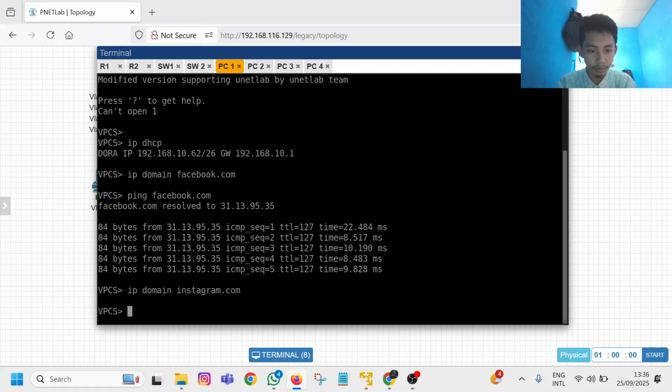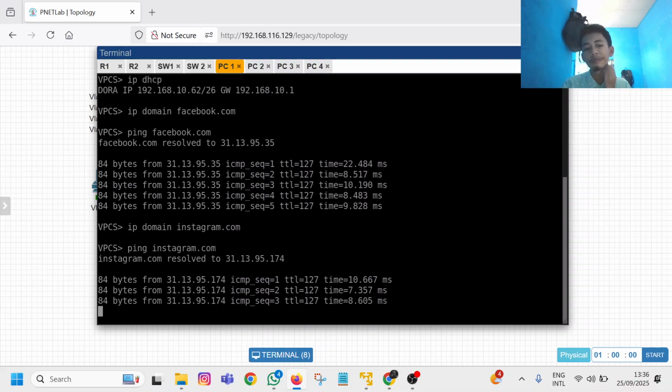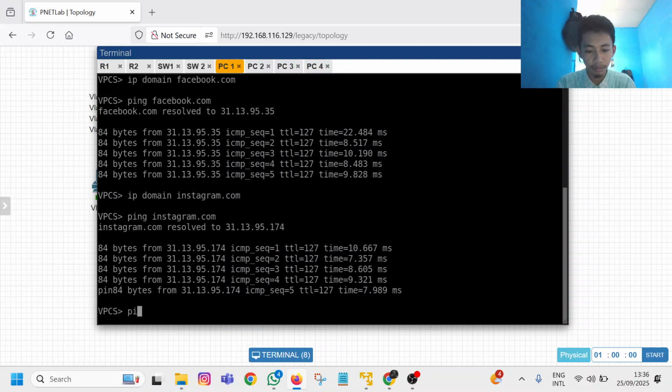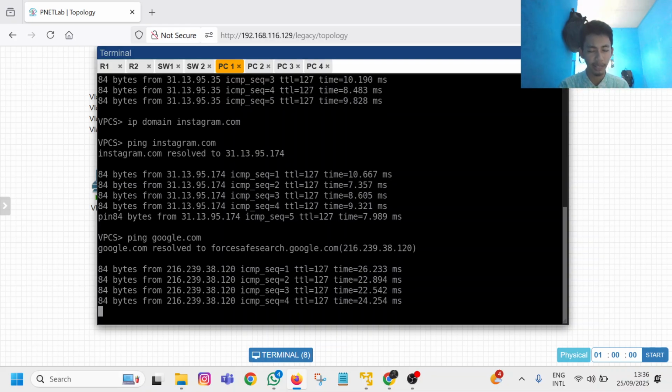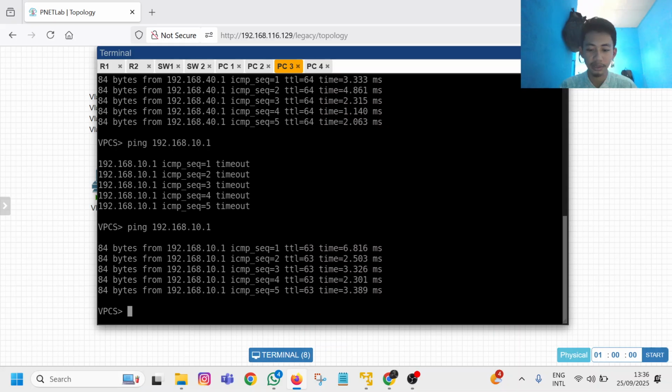Instagram.com. IP Instagram.com. We have connection. But if we try to ping Google.com, it should be the default because we don't need anything again because the DNS is also on Google. You see, you can ping Google.com, Instagram, Facebook. But let's try to visit it.